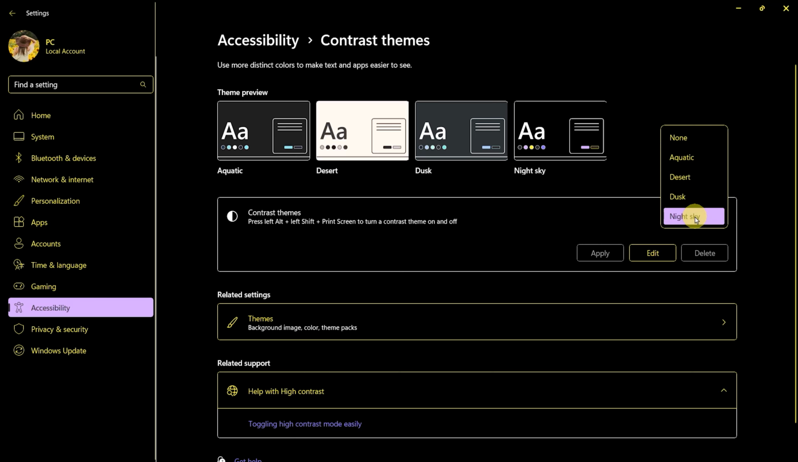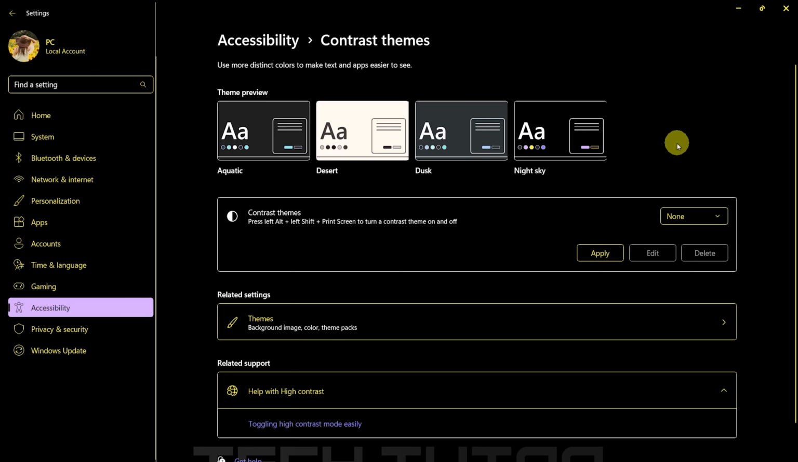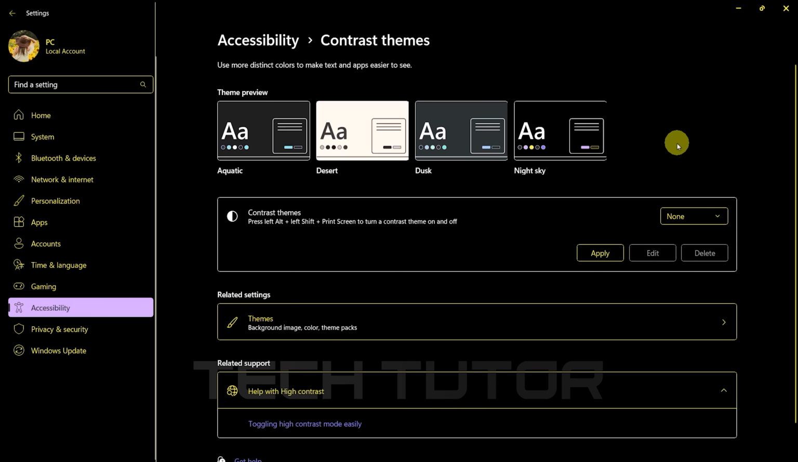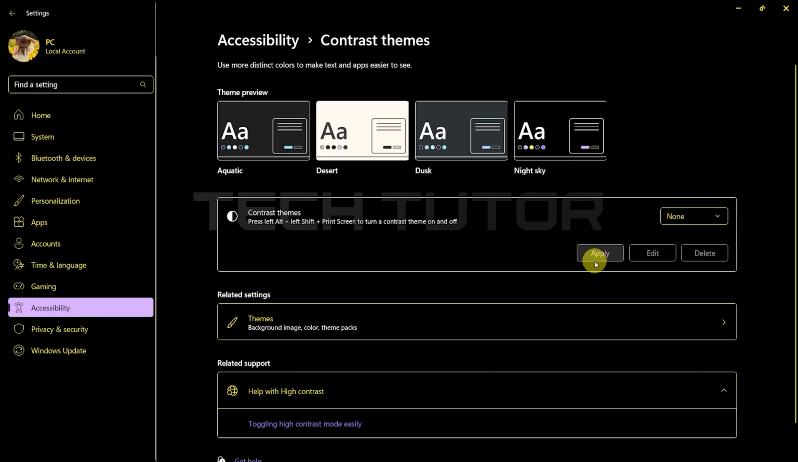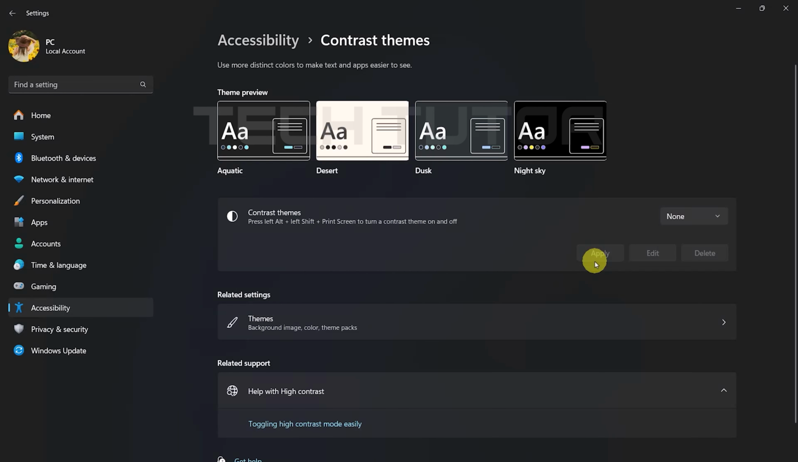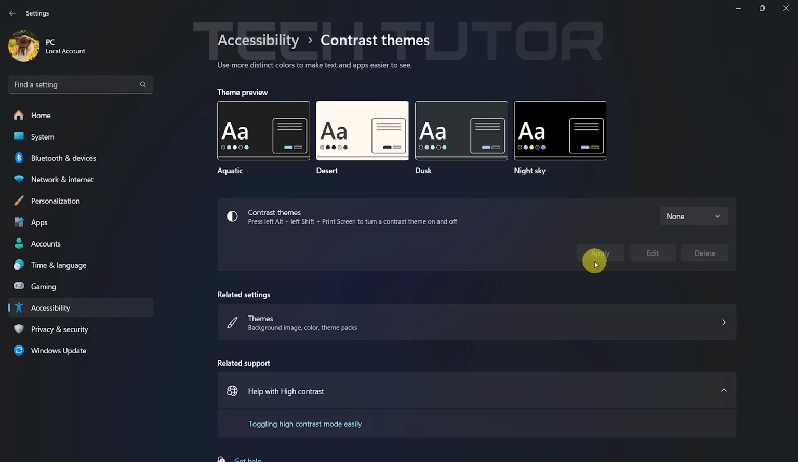Here's where we need to make our change. Select None from this list. This action will disable any high contrast settings currently applied. After selecting None, don't forget to hit the Apply button, which is crucial for saving your changes. Once clicked, wait a moment as Windows applies these new settings.